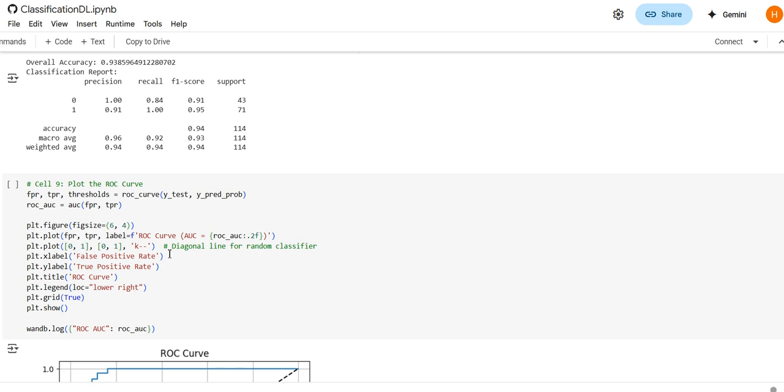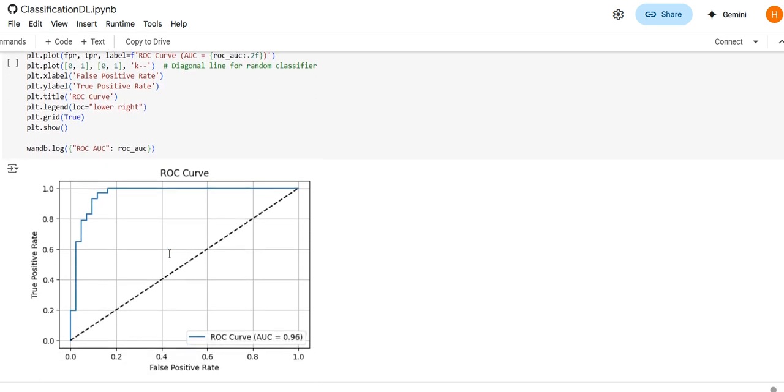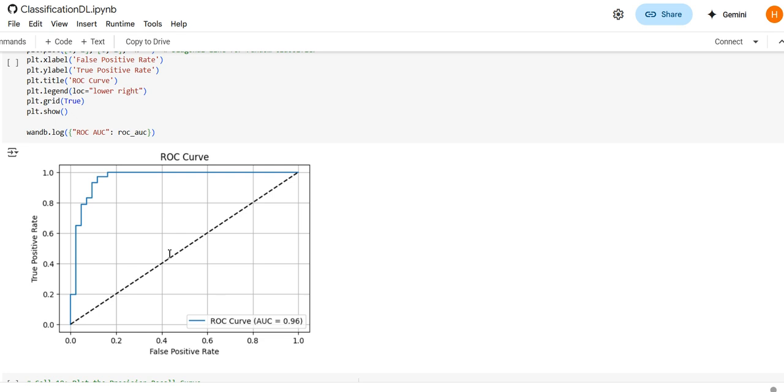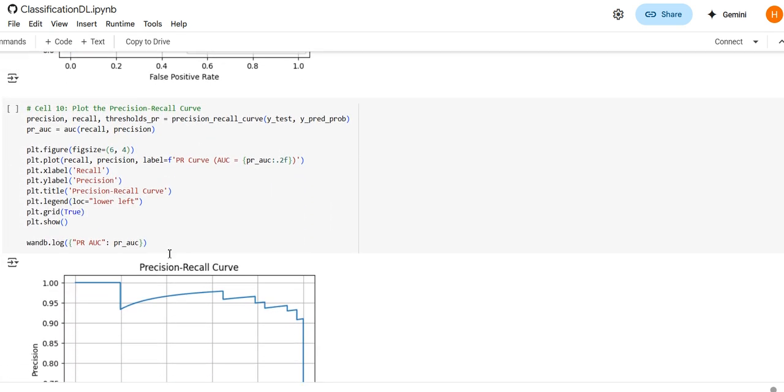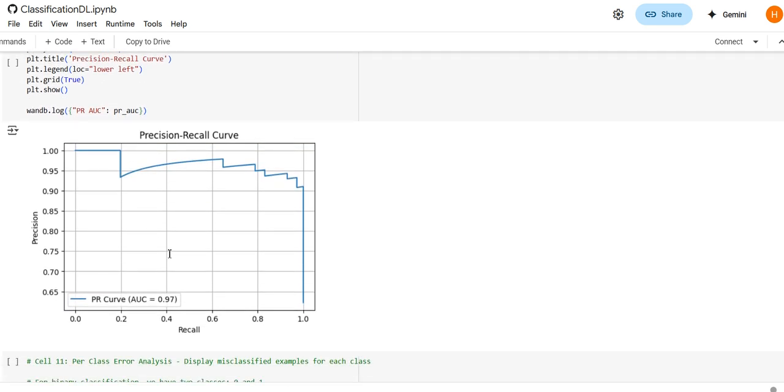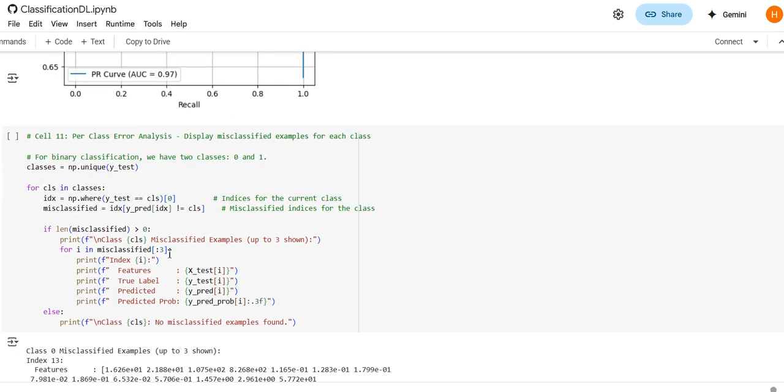So the ROC curve shows the trade-off between sensitivity and specificity, whereas the AUC tells us how well the model separates the classes. The closer it is to one, the better. And moving on to the precision-recall curve. For imbalanced datasets, precision-recall curves are often more insightful than ROC. We also log this AUC to WandB.